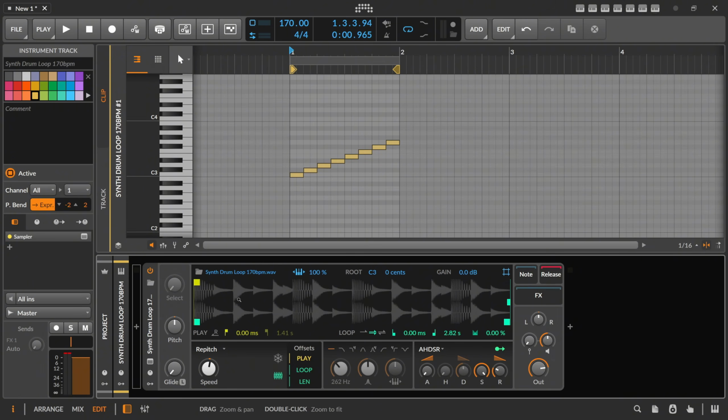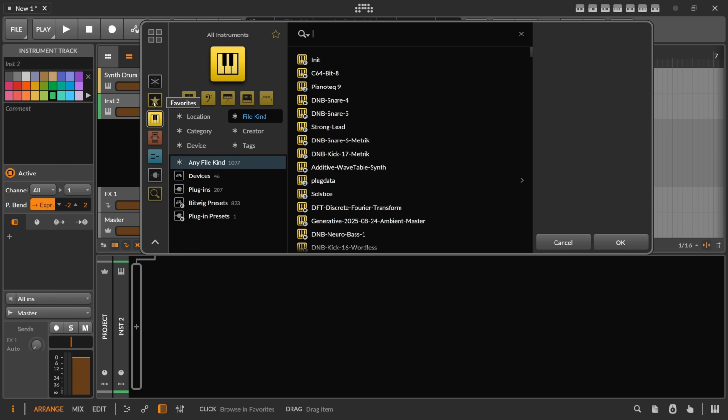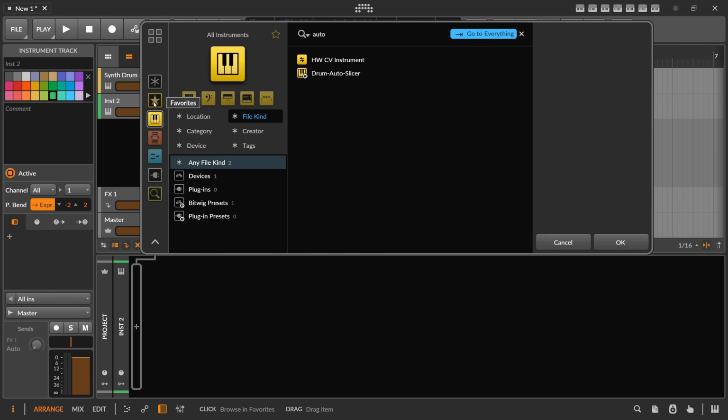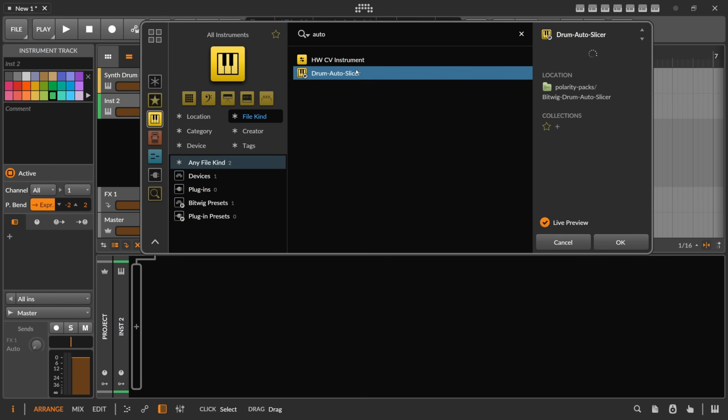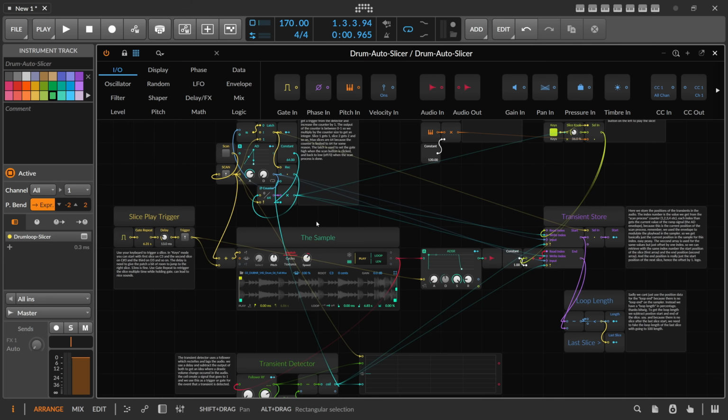Okay, so this was the slicing, how I did the slicing. By the way, I also have an auto slicer. This is not a kind of patch you can use on the native sampler. You have to use the grid for that. It's a bit more complicated, but there's also a video. I made a video about this, right?